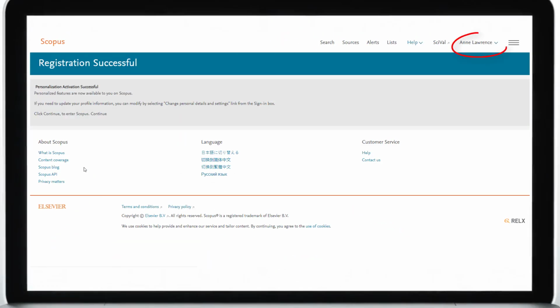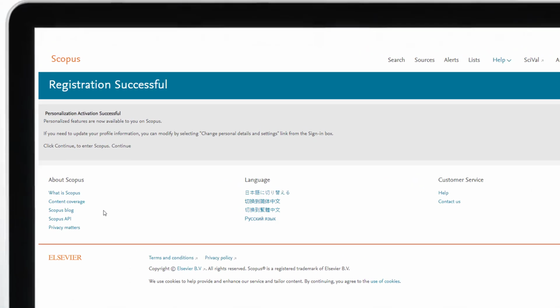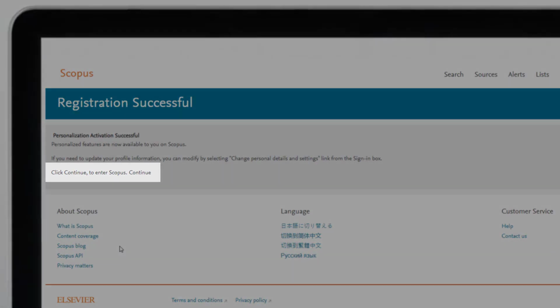You should now see your name in the top right-hand corner of the screen. This completes the personalization activation process. You are now registered and ready to save searches and set up email alerts. Select Continue to enter Scopus.